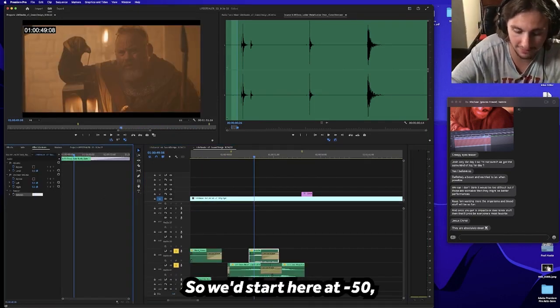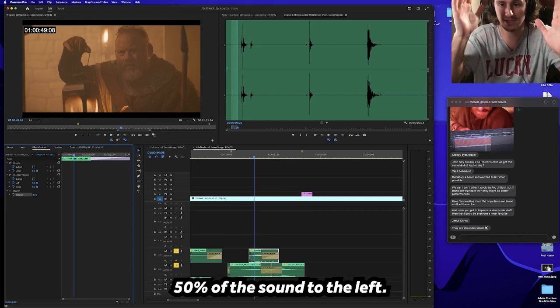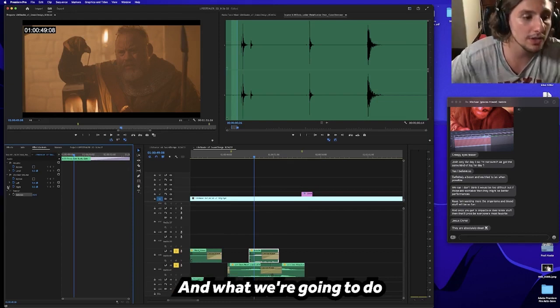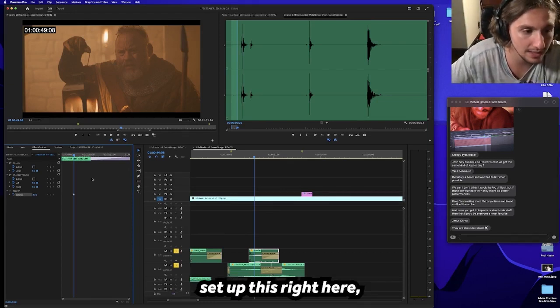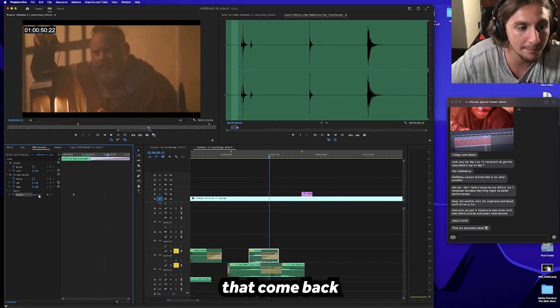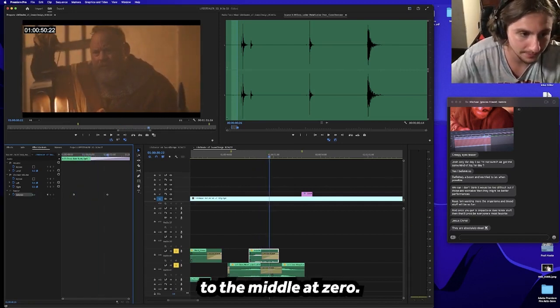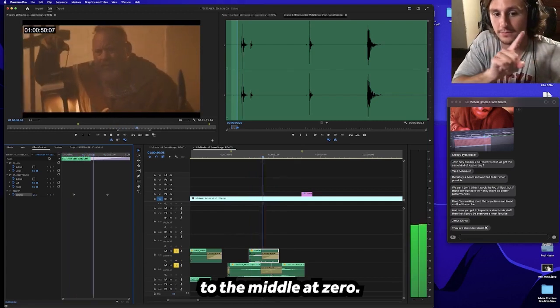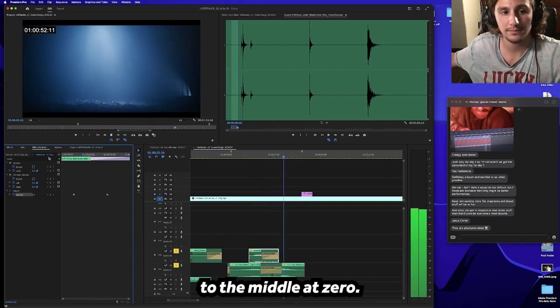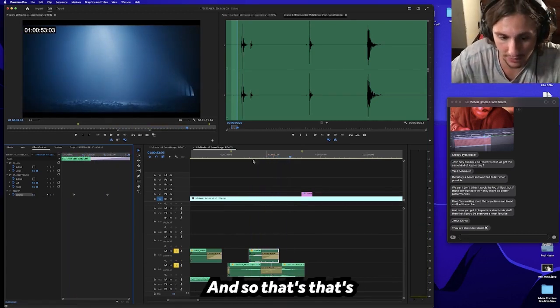So we'd start here at -50, which means it's going to push 50% of the sound to the left. Okay? And what we're going to do is we're going to set up this right here. And we're going to let that come back to the middle at 0. And so that's what the panning does.